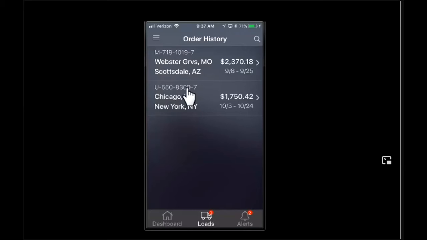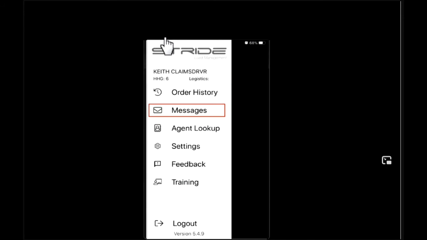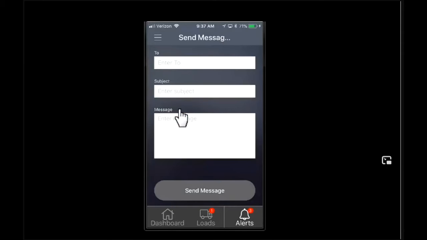Select an order to view order detail, which of course includes the paperwork, memo pads, distribution information, and all information about that shipment. Touch the magnifying glass icon to search by order number. Now we'll select Messages. From Messages, enter an agency number or email address in the To area, enter a subject and message content, and then select Send Message to send a message from within the app.